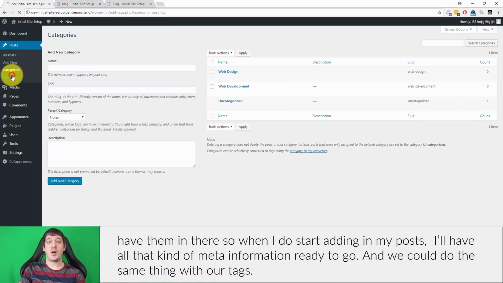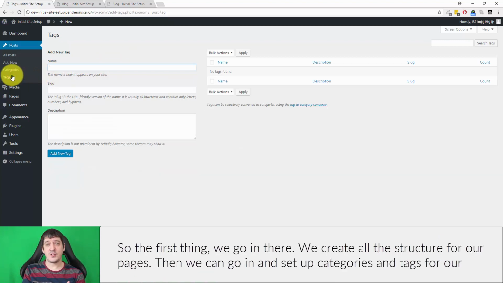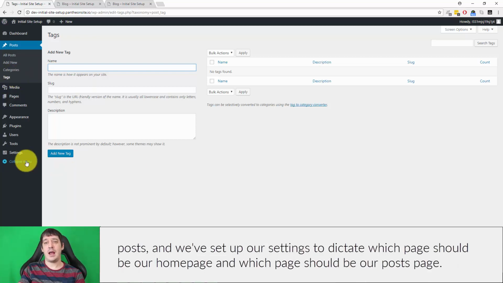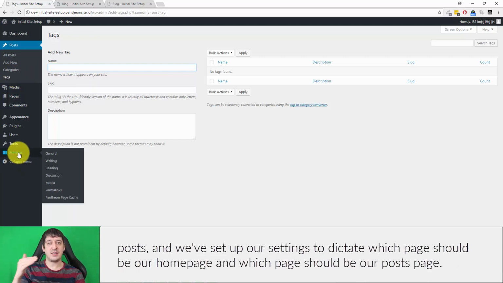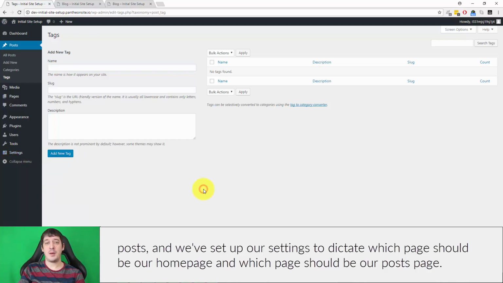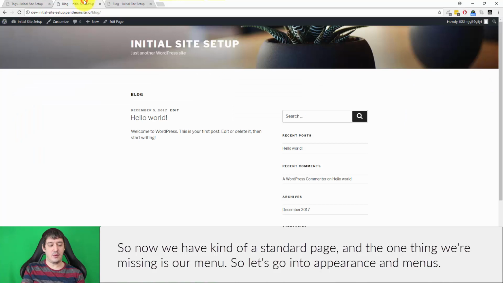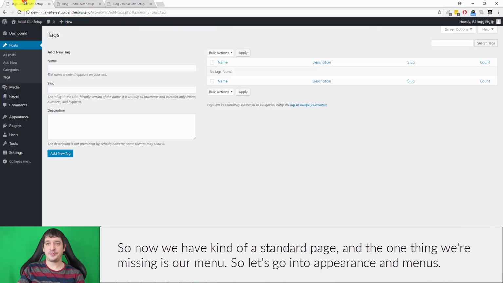And we can do the same thing with our tags, right? So the first thing, we go in there, we create all the structure for our pages. Then we can go in and set up categories and tags for our posts, and we've set up our settings to dictate which page should be our home page and which page should be our posts page. All right, so now we have kind of a standard page, and the one thing we're missing is our menu.